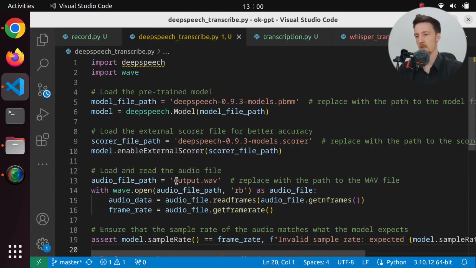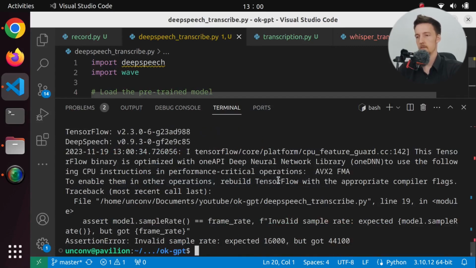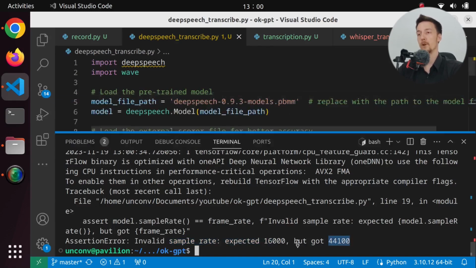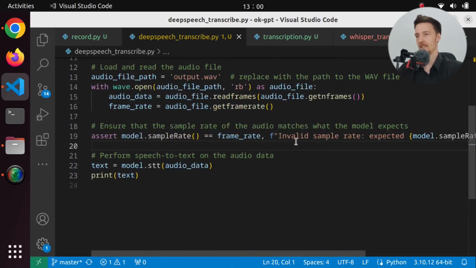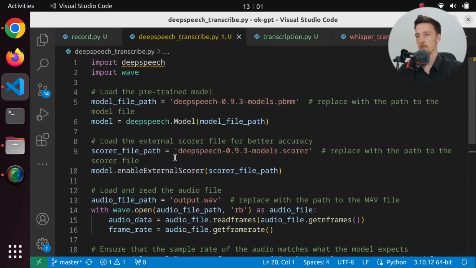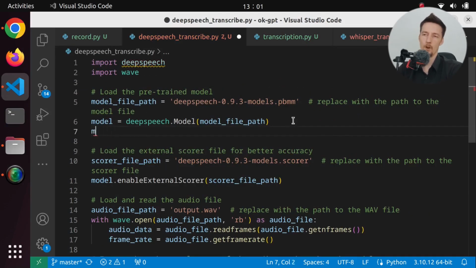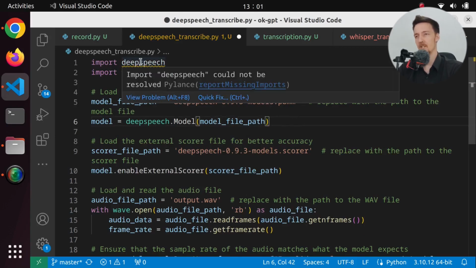So let's see if DeepSpeech works. So if we now run Python 3.9 DeepSpeech transcribe, then will it actually work? Okay, we got invalid sample rate, so we have to change the sample rate. Hopefully we can use a different sample rate. Wait a minute, we can't. Can we set the sample rate? Model dot, well, it doesn't know now because DeepSpeech is not found.